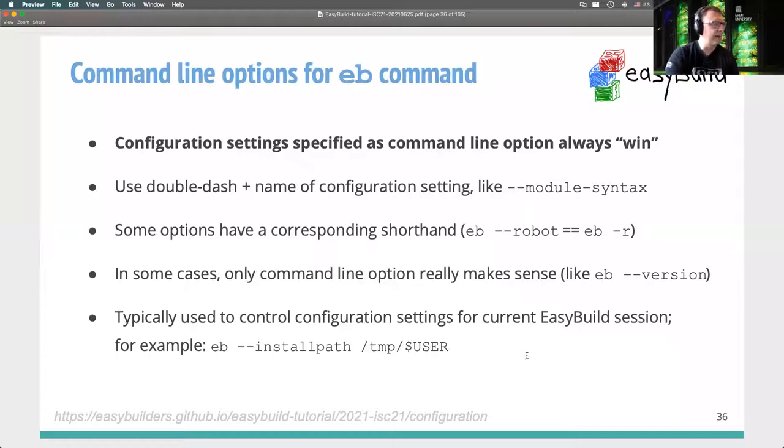And then, of course, you have command line options as well. Anything you set on the command line will always be honored, no matter how EasyBuild is configured through a configuration file or an environment variable. What you specify on the eb command line always wins.